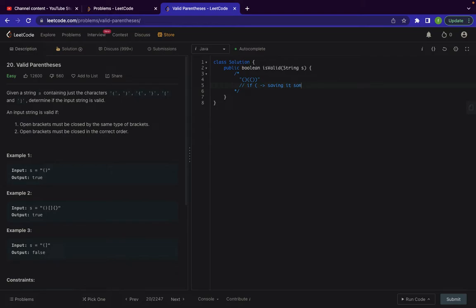somewhere. Now we will see where we will save it. Then if we are getting a closing bracket, what we are doing is checking the latest opening bracket, or I should rather say the previous character. So yes, let's see what we will do now.